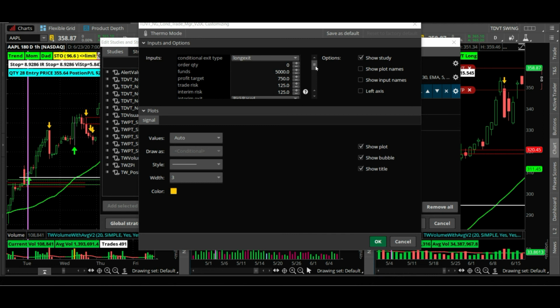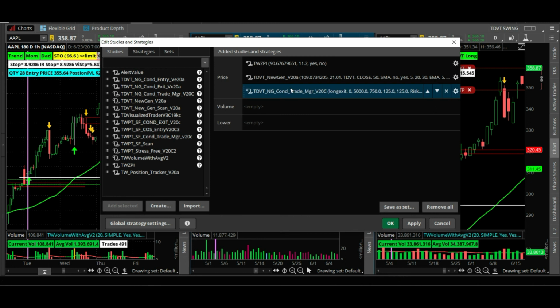begin with. Let me take this off for just a moment and back up and see. This is the studies that you will have on your platform. If you have subscribed to the conditional order system, it comes with a module of 3 studies. One of them is the conditional trade manager, which you put on your charts. The other 2, the new gen conditional entry over here on the left and new conditional exit, are not applied to the charts, but you will import them into your defined studies box here.